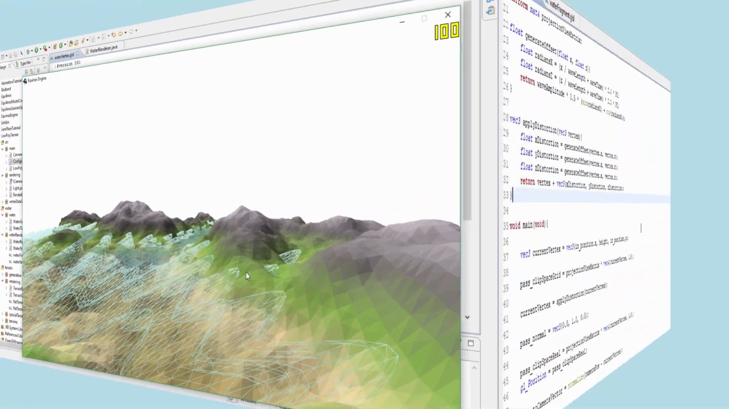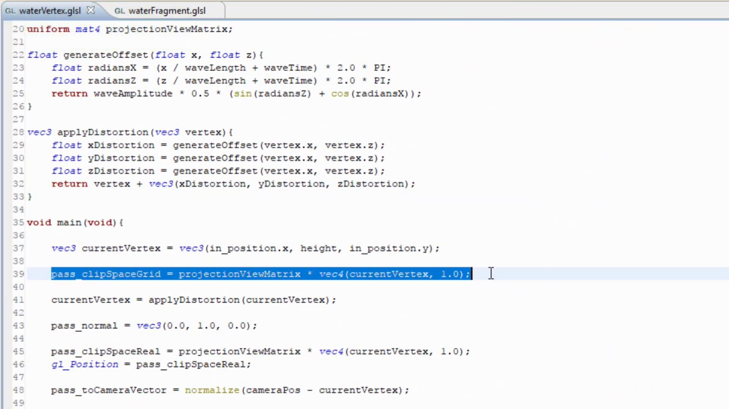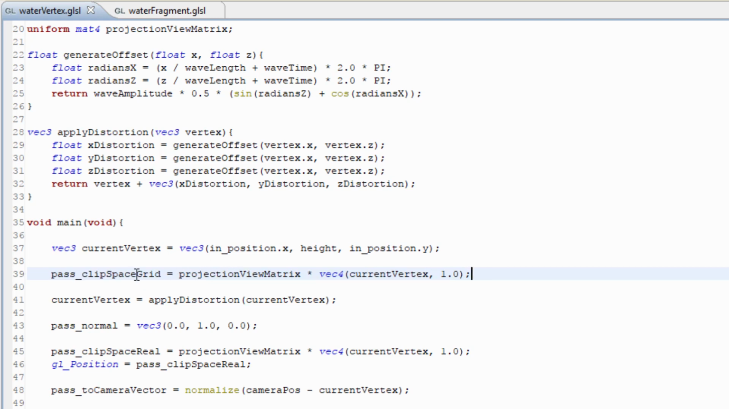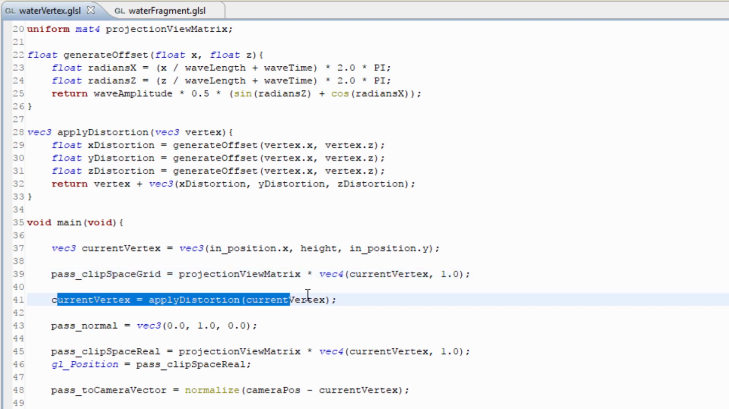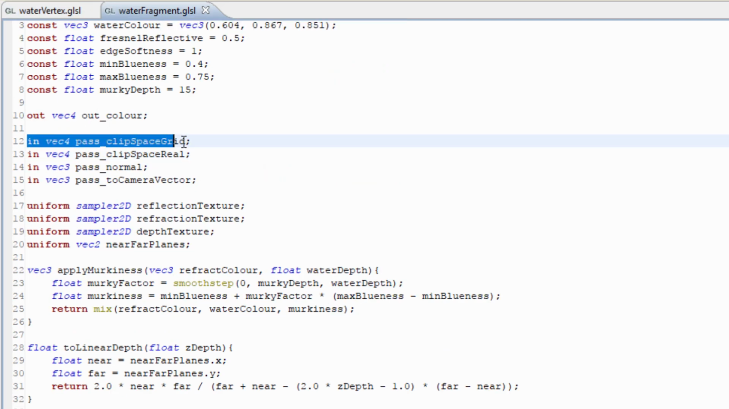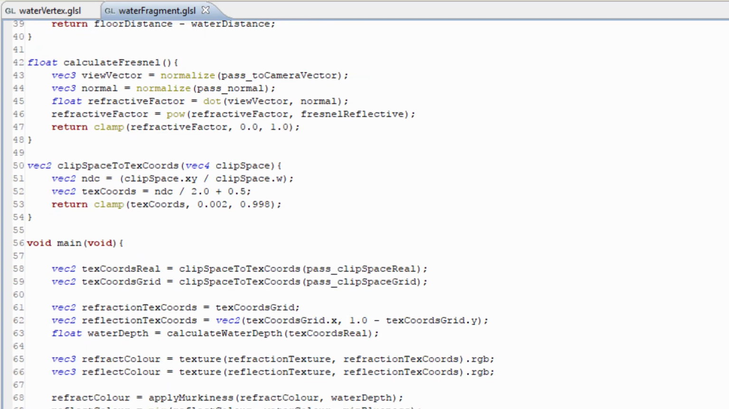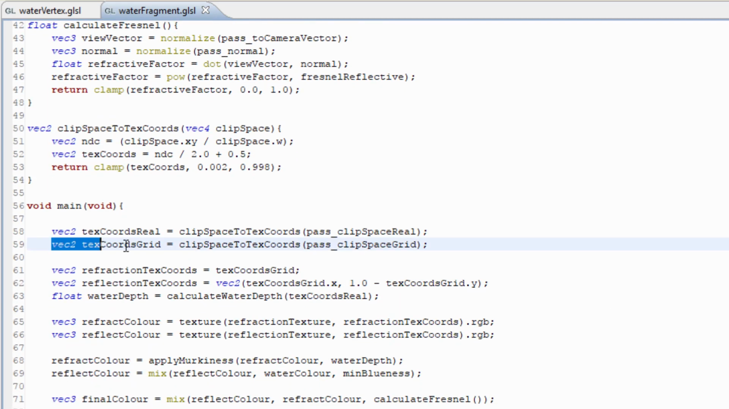So to fix this issue, in the vertex shader I calculated the clip space coordinates for the vertex again, but this time I calculated them before applying the distortion to the vertex, so these are the clip space coordinates of the vertex as if the vertex were still in the flat grid. These then get passed to the fragment shader as well as the actual clip space coordinates that we were using before, and I then use these new clip space coordinates to calculate a second set of texture coordinates, but this time the projective texturing hasn't taken the distortion into account.